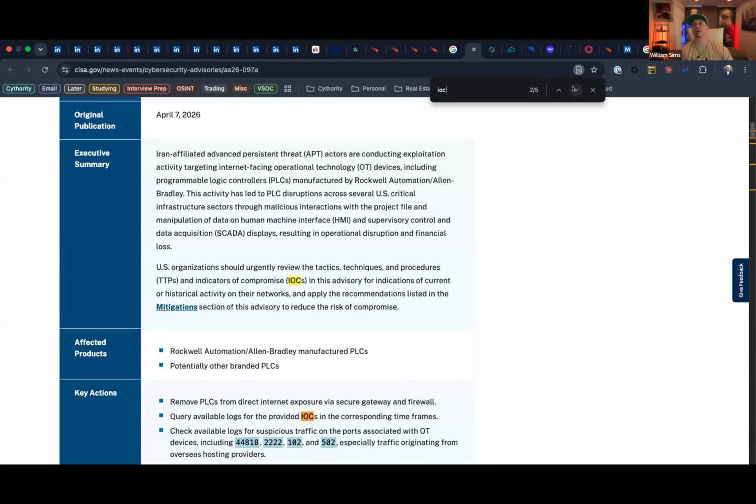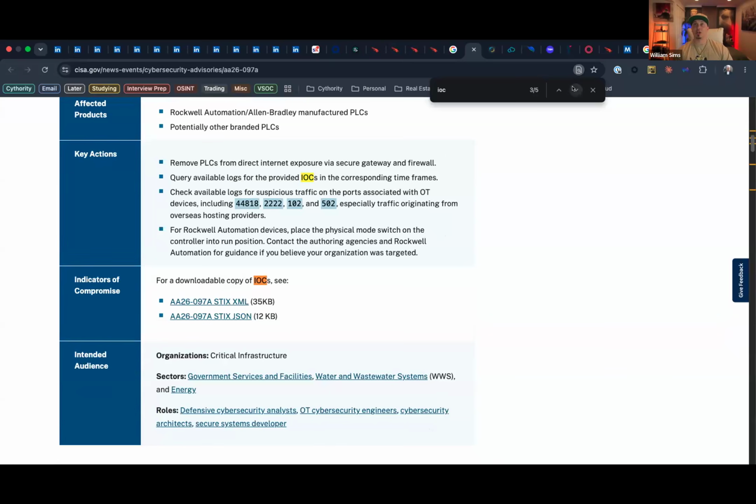I'm just going to see, okay, there's the second hit. I see the word IOC, but I don't see it. It says for a downloadable copy of IOCs, and then it says see these two dots. There's an XML and there's a JSON. Okay. Who can tell me which one of these is going to be the one we want to use?